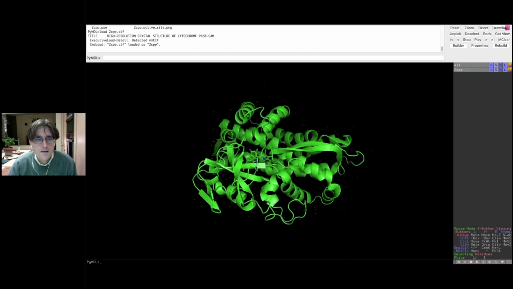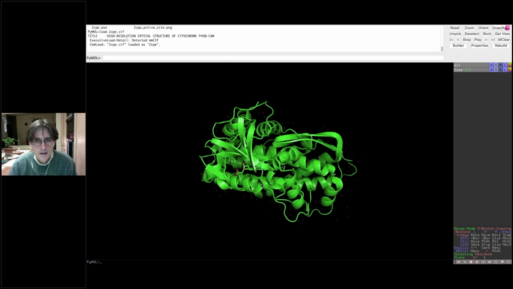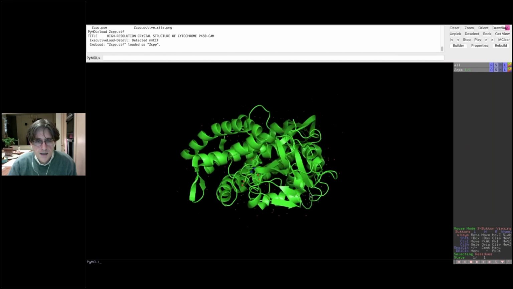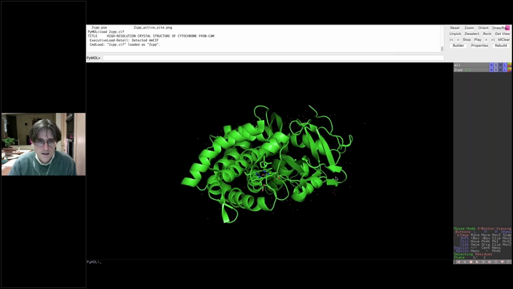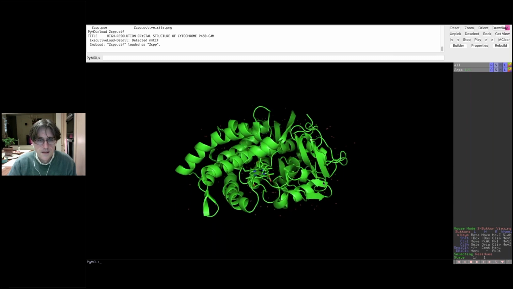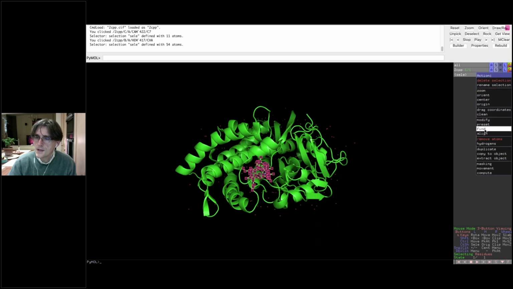So I've got my P450, and let's say I really am only interested in the active site, and I'll get rid of all the stuff around it. I think what you need to do is build up the selection of the region that you're interested in, and then just hide everything else that you're not interested in. It's a very simple principle.